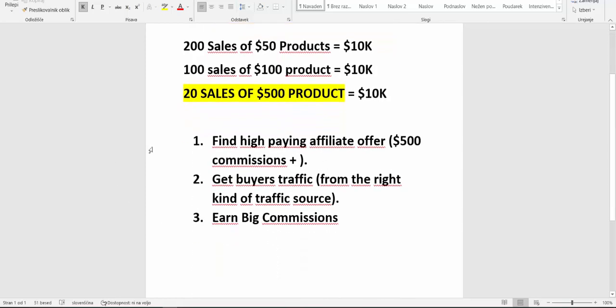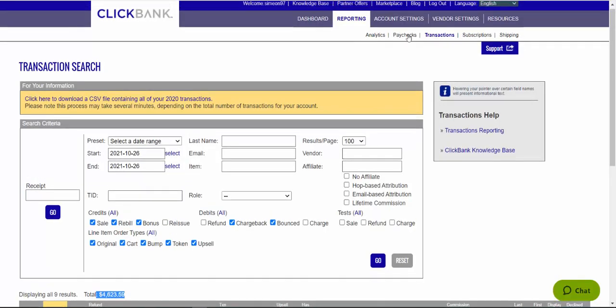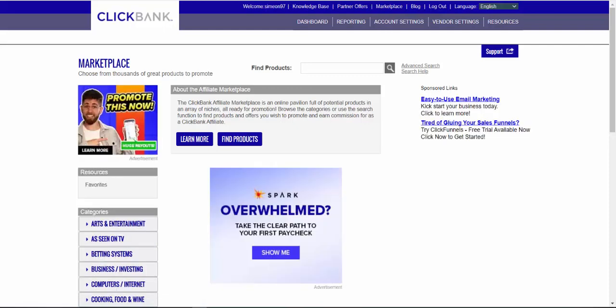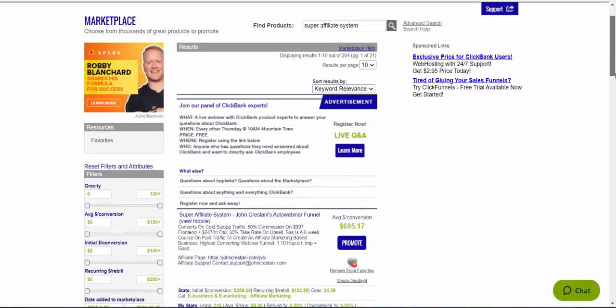So step number one is for us to find a high-paying affiliate offer on ClickBank that's paying big affiliate commissions. So what I'm going to do right now is jump here to the ClickBank Marketplace, and we are going to find some affiliate products to promote. One of the highest paying affiliate offers that I recommend that you take a look at and promote is Super Affiliate System by John Crestani.